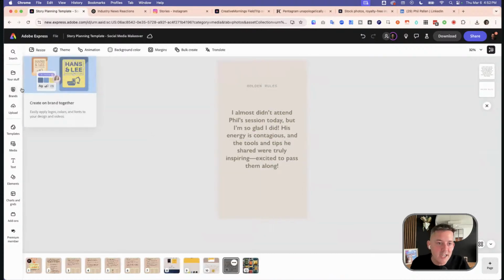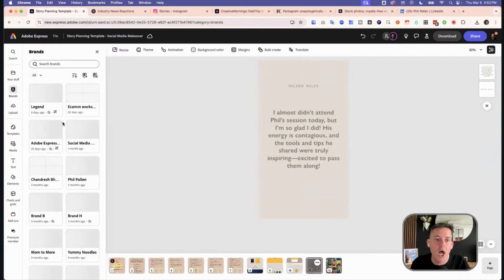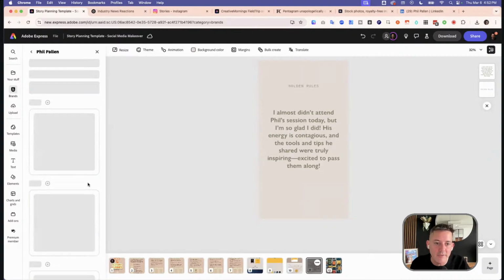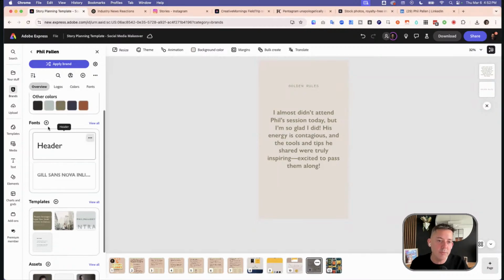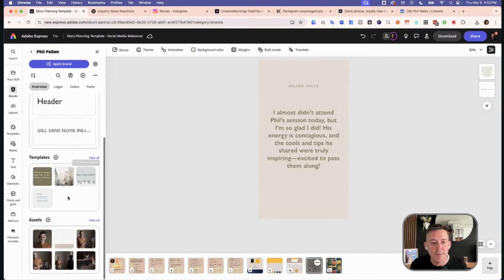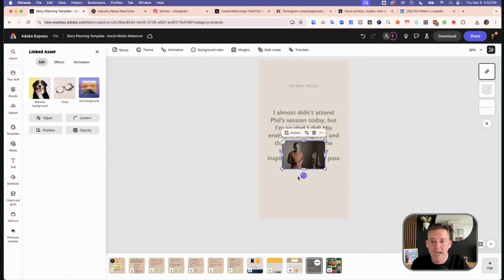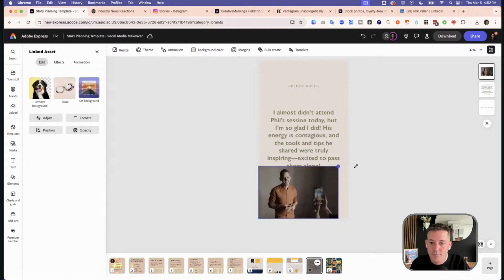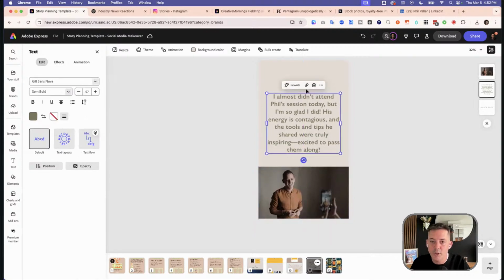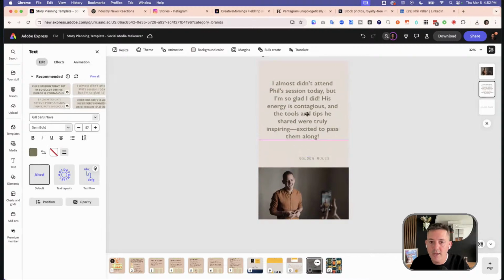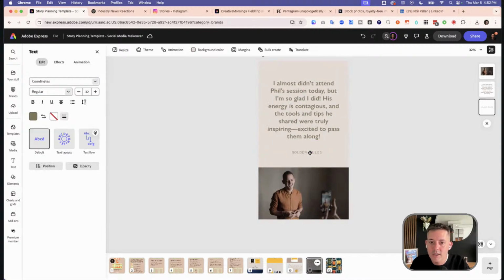I'm using my brand here, which I have set up in Adobe Express. Obviously, I'm Phil Pallen. Of course, I have a brand in Adobe Express. Check it out. That's actually a color palette I added by accident, but my brand colors are right down there. But these are my colors, my logos, my fonts, headers and bodies, and all my templates and assets. Use the assets here for all of my brand photography. So let me just pop that down there, and let's say this was a testimonial for me, and we'll pop that right there.